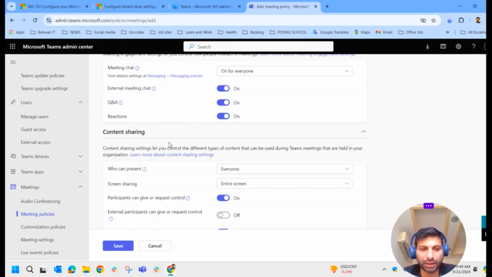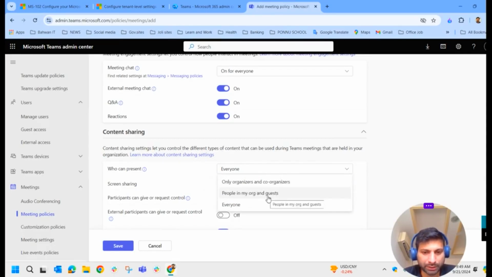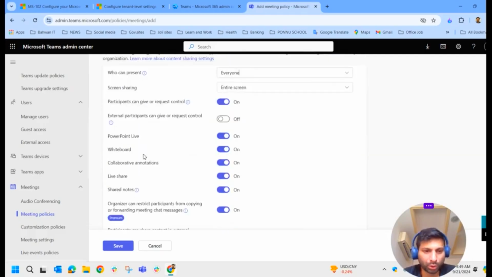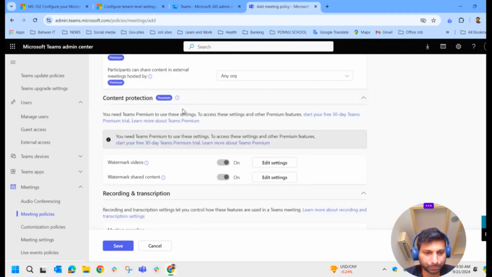And this is content sharing. These are settings related to your screen sharing. If you don't enable it, then users cannot share the screen. Or if it is entire screen, then you can share the entire screen in the Teams meeting. Who can present? Everyone can present; people in my organization and guests can present; or only organization and co-organizers can present. So here for content sharing, you have the settings. For the whiteboard, collaborative annotation, and live share, all these settings come under here.